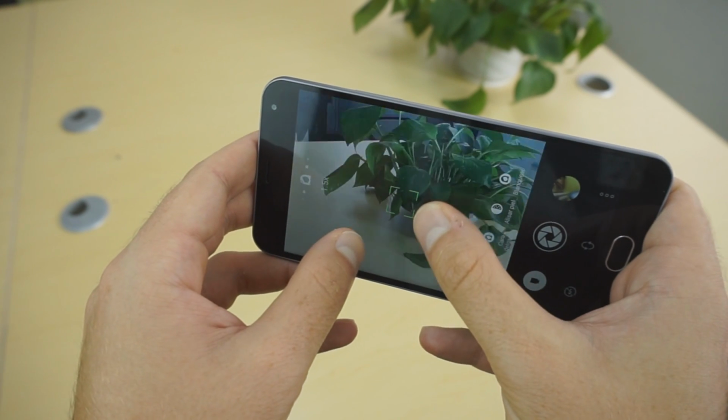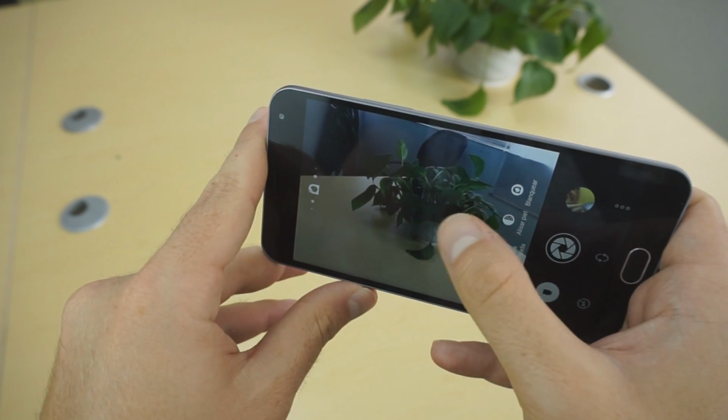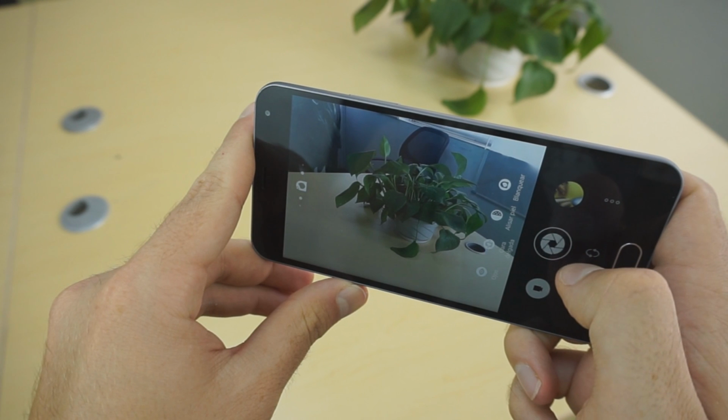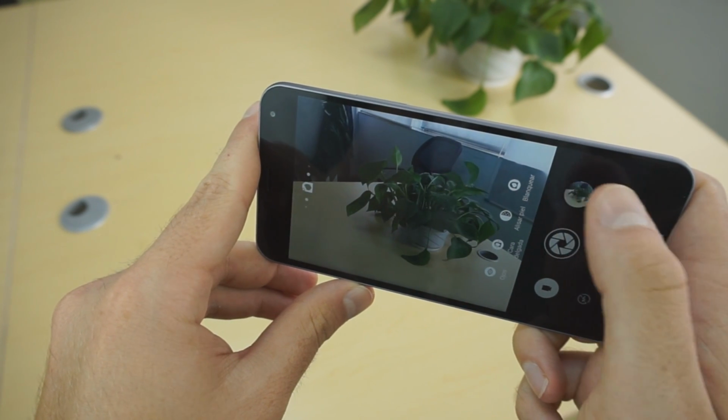We can see the automatic mode, slow motion. It is a very good camera app. Let's take a look at how this camera takes the pictures.